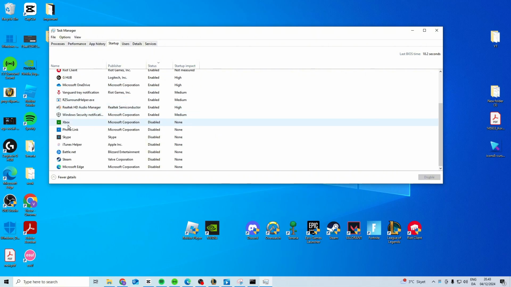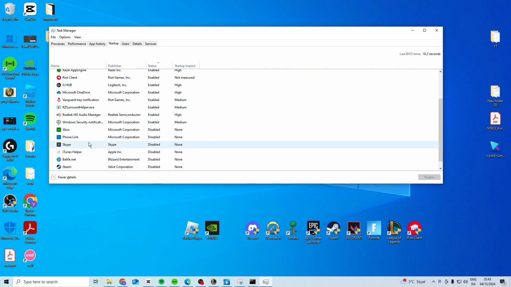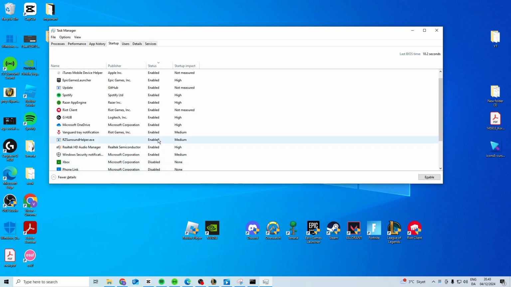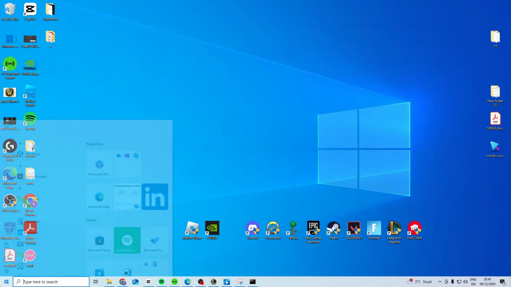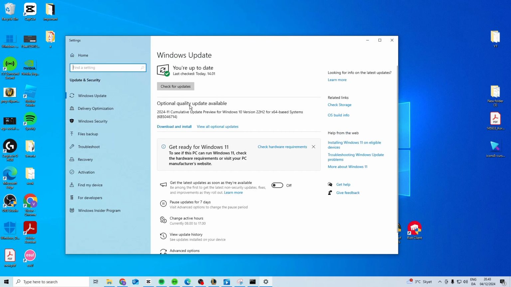Then what you want to do is you want to look in here if you have any weird programs that you don't usually use. So look if you have anything, or even the ones that you know are not weird, like Skype and stuff. If you don't use them, just make sure you disable them. Now, once you've disabled all the stuff that you don't use or you don't know what it is, you can close this one down. Then you want to search for Windows Update and take the latest update, like this.